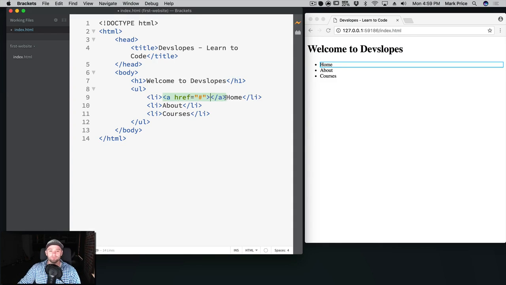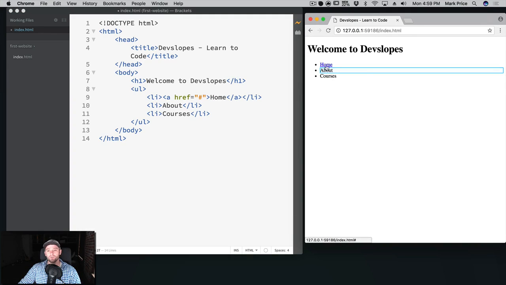Okay, so we've got home, and what I can do is Command X or Control X to cut that and paste it right in there. Now if you notice, the home text is clickable. It's a link now. And so the href is the destination URL that you want to go to, and I just put a pound sign here because I don't want it to go anywhere. I want it to stay on this page because we don't have other pages.